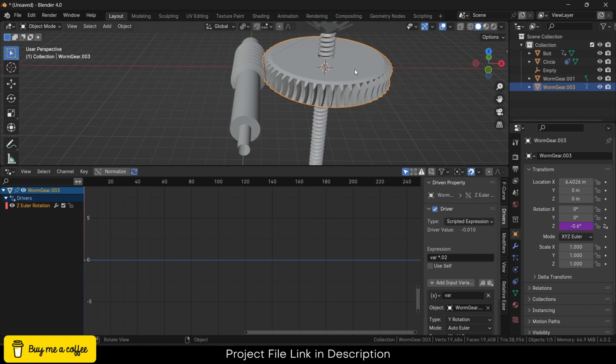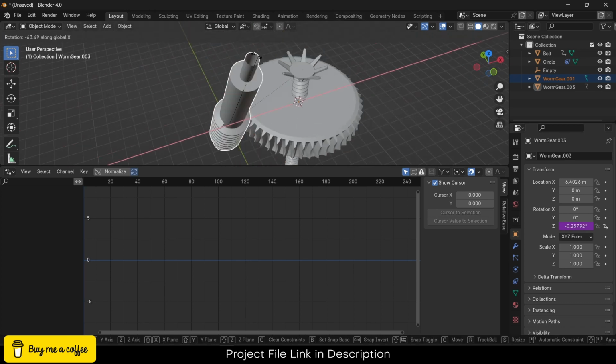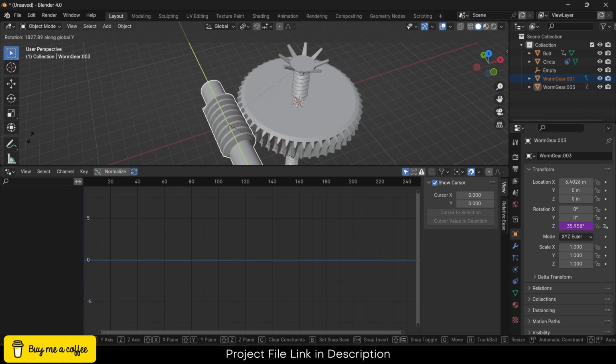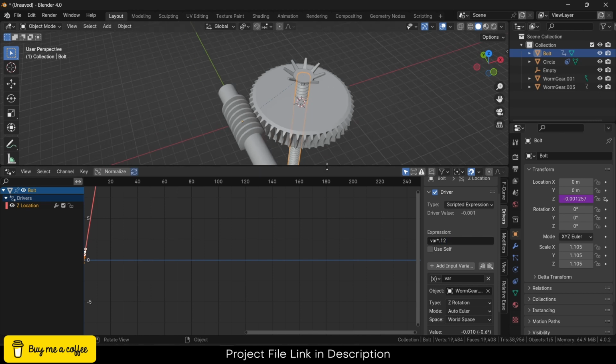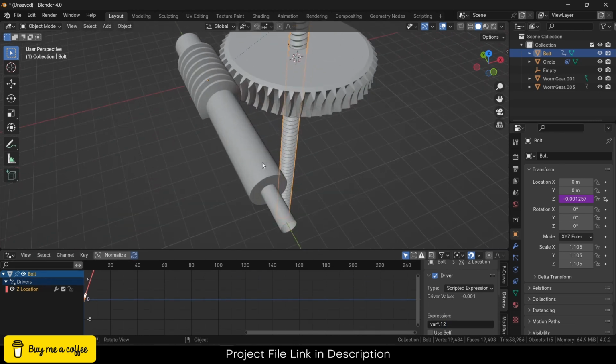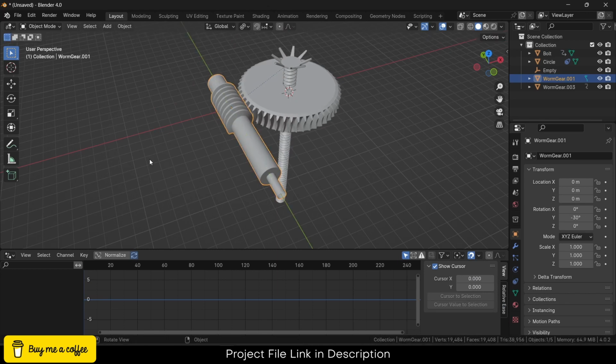Okay, here's the thing. This one is controlled by a driver, so I can't change the value directly. I need to rotate this one on the Y axis to change its value. Notice this is how it looks. Now for this case, you can multiply with a number. Let's say 0.12. You can also use the mathematically correct value. It's up to you. But I don't want to make the tutorial long, so I'm not going to do that.